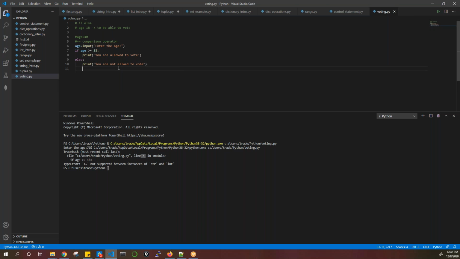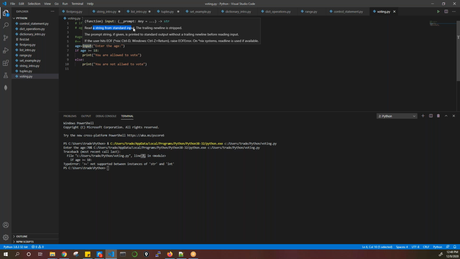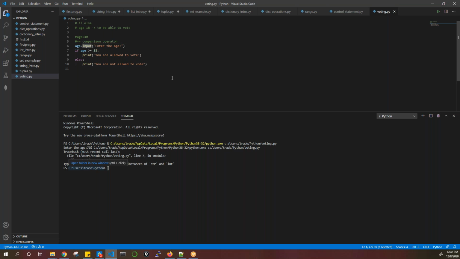This is very, very, very important. This is also an interview question. The input function, if you read it, reads a string from standard input. Standard input is another name for the command line. So this is standard input. What it says is reads a string from standard input. What does it mean? Can anybody take a guess?